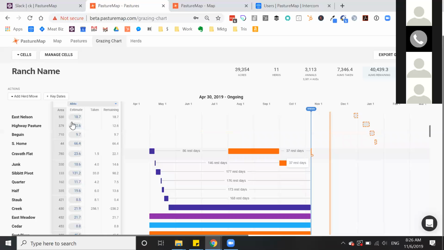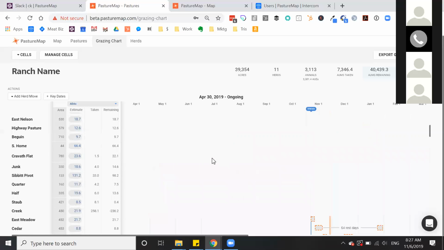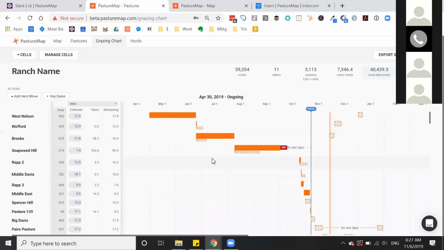And then the same estimates that we talked about over here in ADAs that I showed you in Forage Forecast show up here, and then how much you've taken and how much is remaining. Any questions on the grazing chart? Questions? A lot of progress since the last time you presented, Christine.